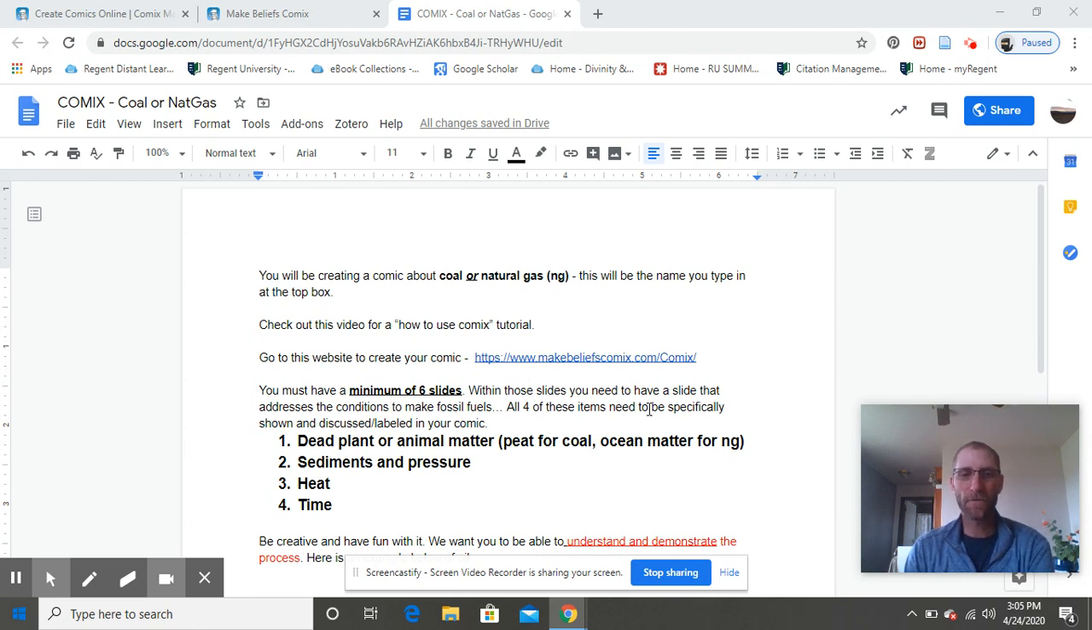Within those slides, you'll need to have a slide that addresses all of the conditions that are needed to make fossil fuels. If you go back and look at the fossil fuels reading packet, it says ingredients. So there's 4 ingredients, okay? The first thing is organic matter, so it's going to be dead plant and animal matter. They call that peat for coal, and then it's those aquatic animals, those ocean or sea animals for natural gas, or plants. Okay, zooplankton or phytoplankton, so plants or animals.